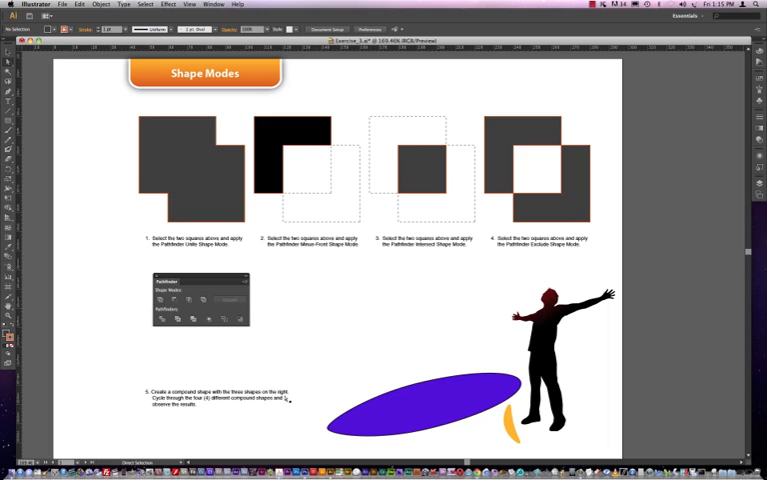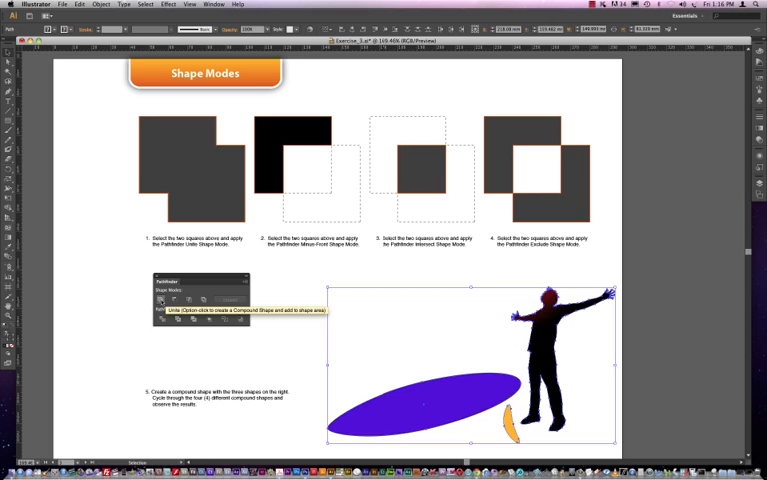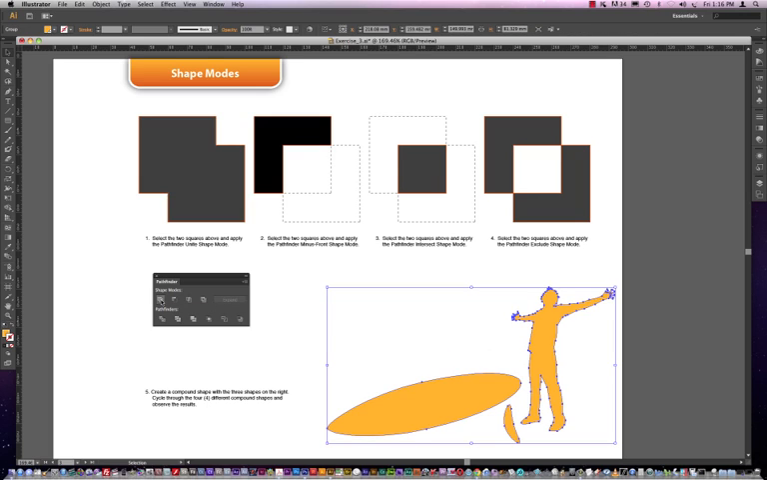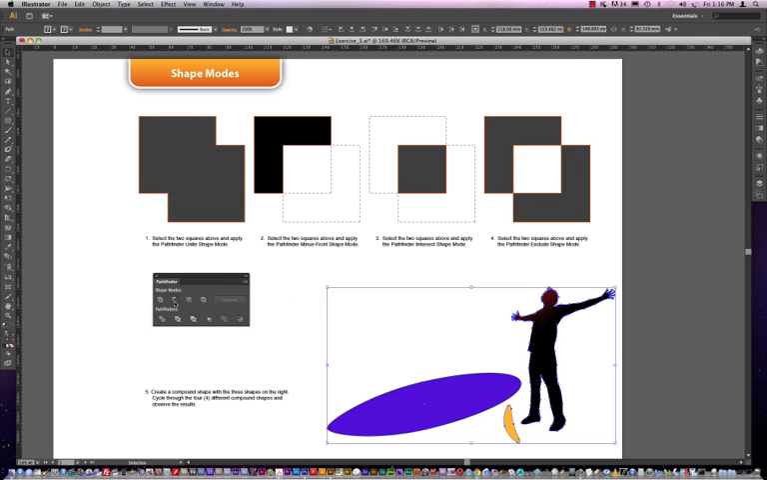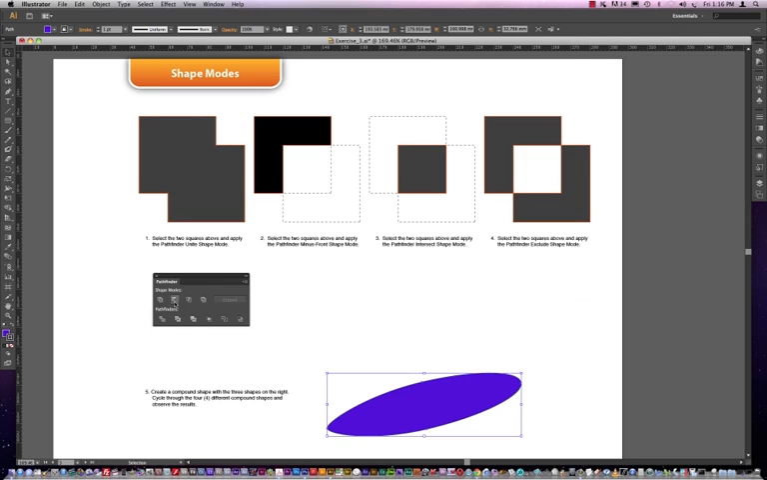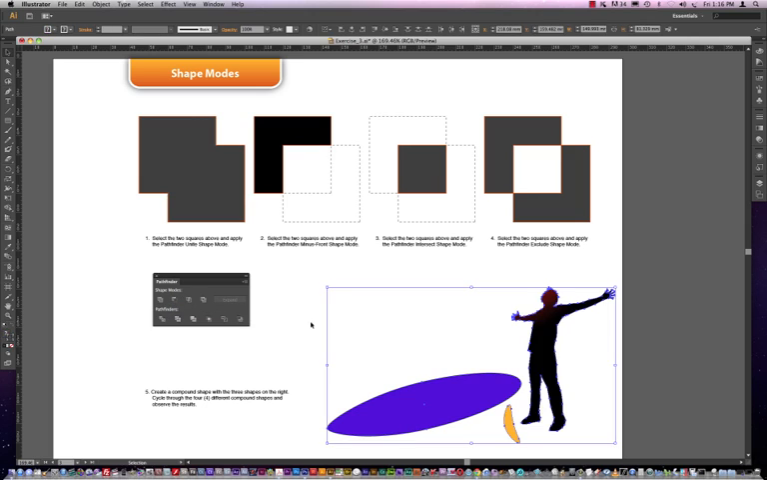For the next exercise, number 5, we're going to create a compound shape with the 3 shapes on the right and cycle through the 4 different compound shapes to observe the result. So the first one will unite them all. I'm going to Control or Command Z to undo that. The next one will minus the front. So whatever the very furthest object in the back of that layer order stack was will remain.